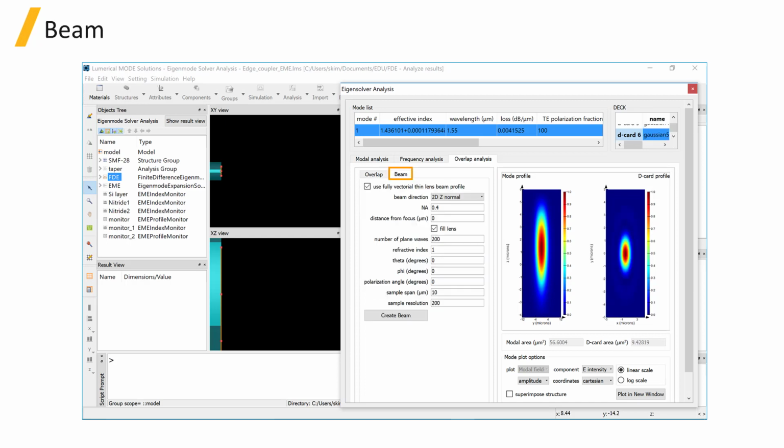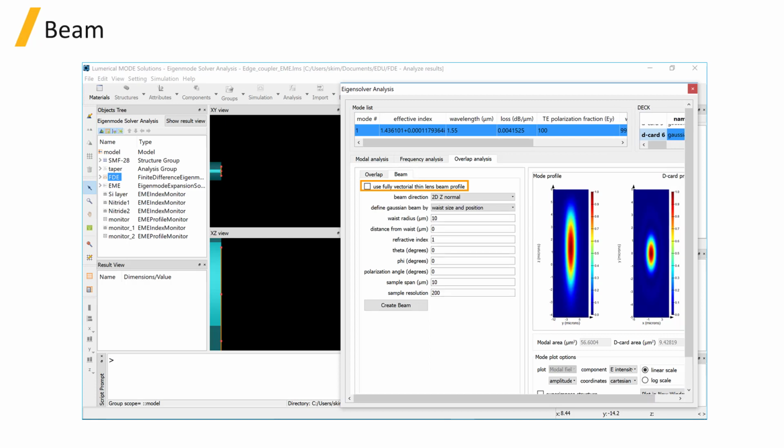You can also generate a Gaussian beam profile for the overlap calculations to calculate the coupling efficiency between a beam and fiber mode. Note that the beam can be specified using the fully vectorial thin lens or scalar approximation, where the scalar approximation is valid if the beam waist is much larger than the wavelength.